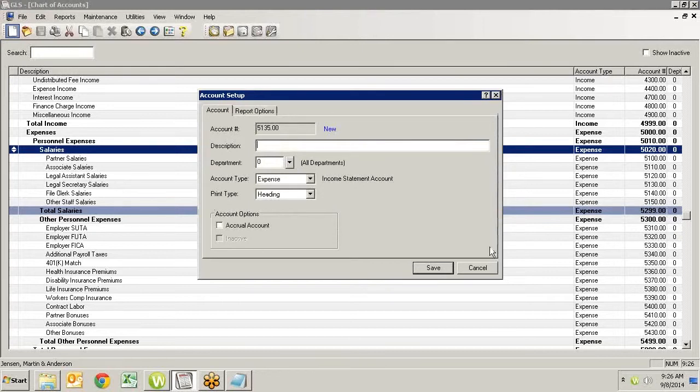And now I'm going to get my account setup window. So I can give it a description. Let's say that we're going to do custodial. I don't know, we're going to come up with something here. So we'll say custodial salaries. And I can give it a department if it has one. It is an expense account, and I don't want it to be a heading. I want it to be a detail account. This is where I get to choose that now. I can do a comment, a heading, a totaling account, or a detail. So I'm going to make it a detail.